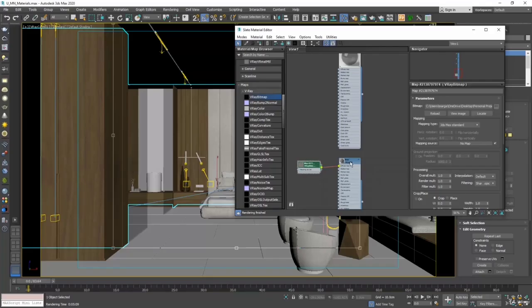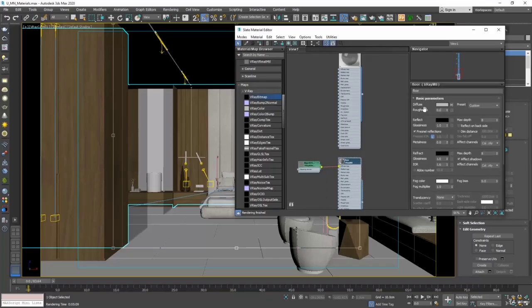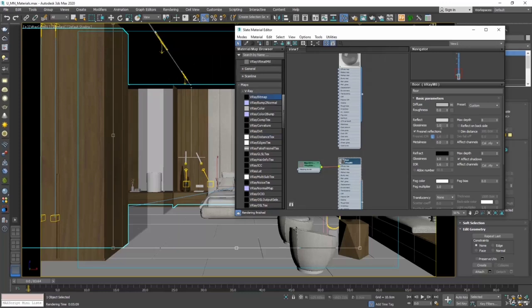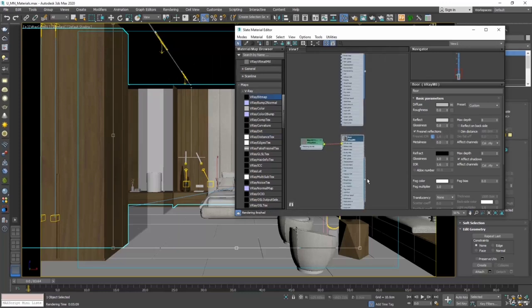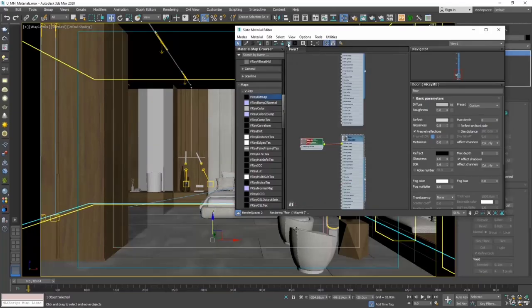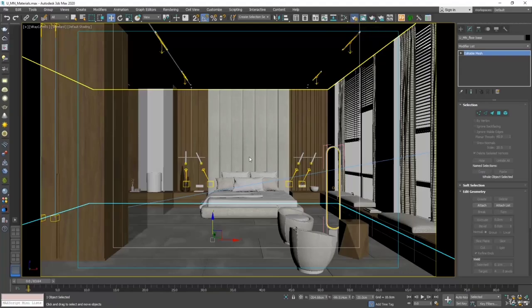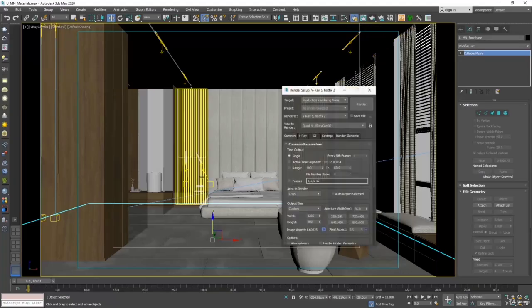You can either set the reflections as a color or add a texture. I will make it a light gray, a value of 164, and I will set the reflective glossiness to 0.8 to blur the reflections. Let's produce a render to see how it looks.